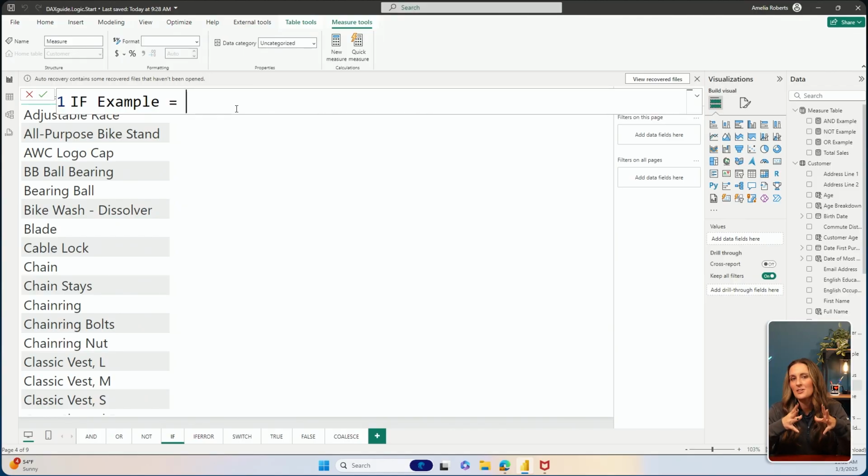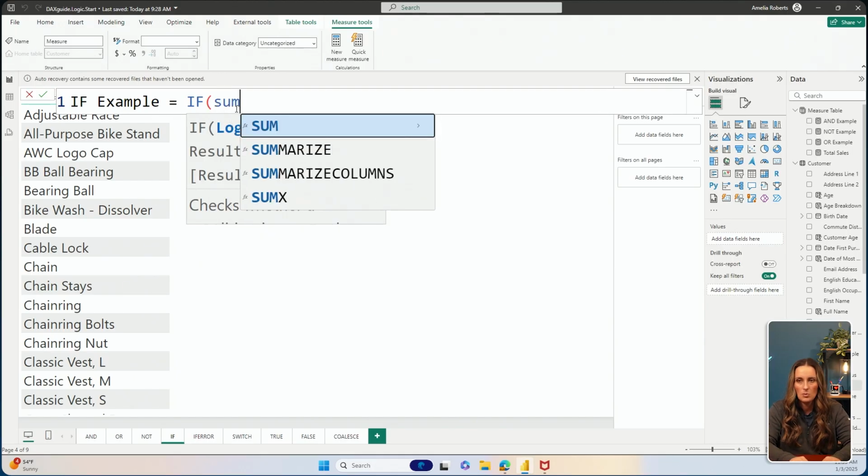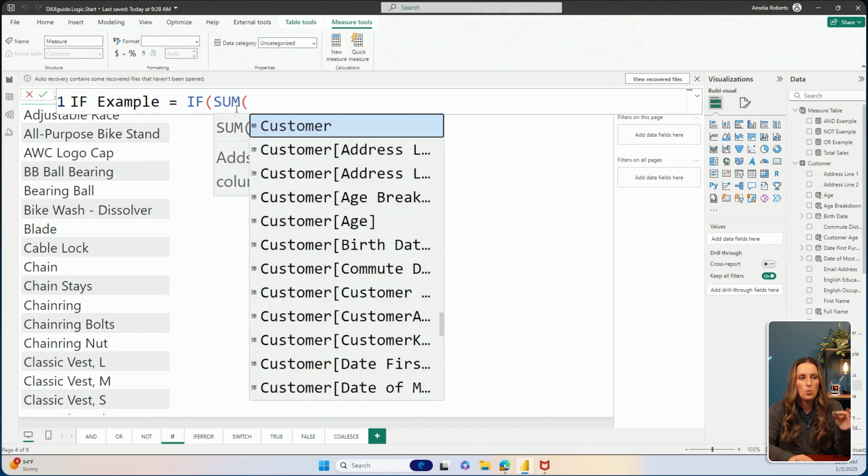Remember that measures are calculations, so it does have to have some kind of math going on in the background. So I'm going to do if, and then I'm going to do a sum. We're going to stack again here, because what I want is the sum of the sales amount, if it is greater than 500. If the sum of the sales amount is greater than 500, then I want to say 500 plus. And if it's less than that, I just want to say less than 500.